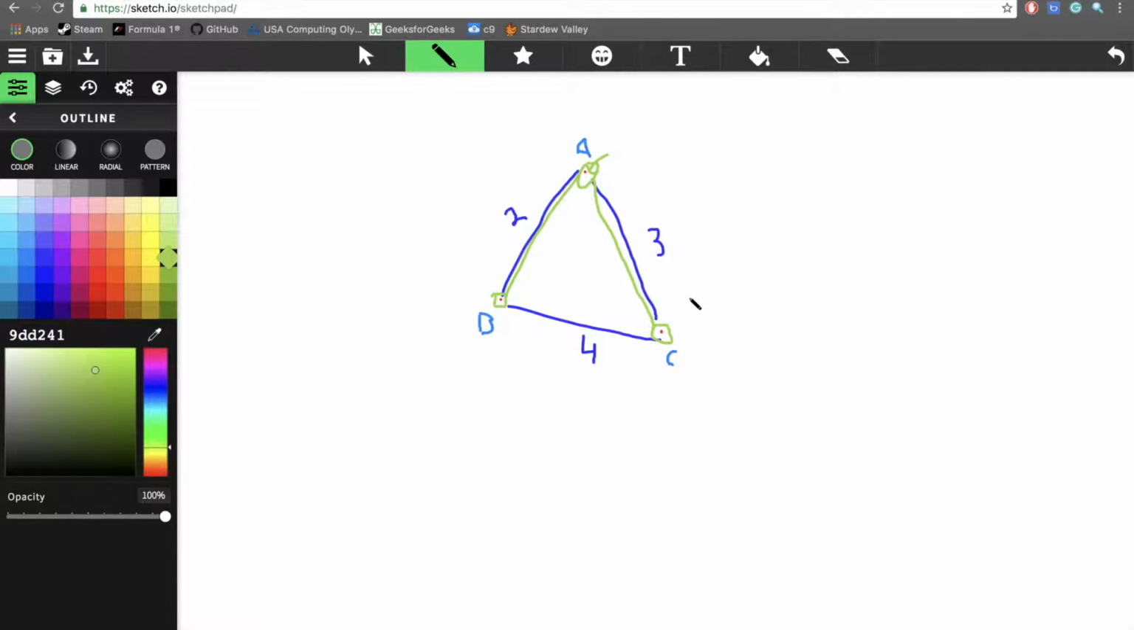So now we have created a minimum spanning tree. This is the minimum sum of the weights to connect all the nodes.